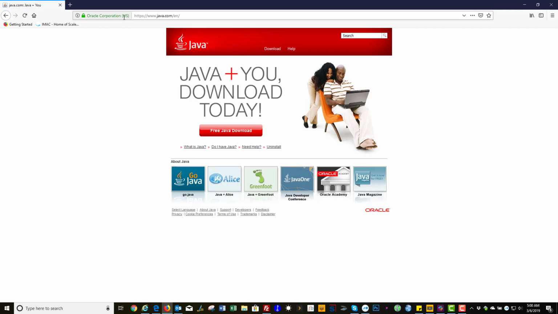So the procedure is the same between all four browsers, these being the four most popular browsers that people use. So that's step one of getting Score installed properly. Java has to be there first, and that concludes the installation process of Java for Score.